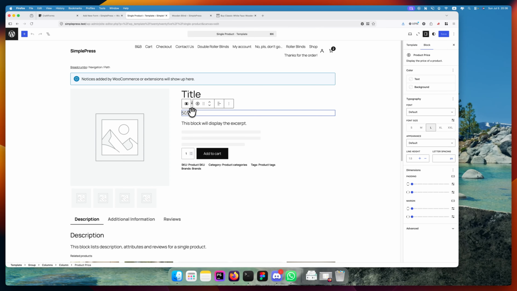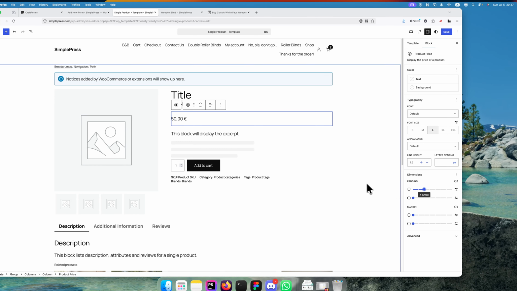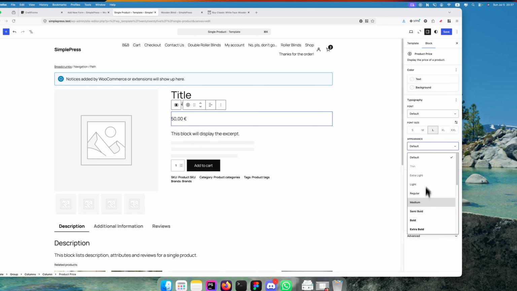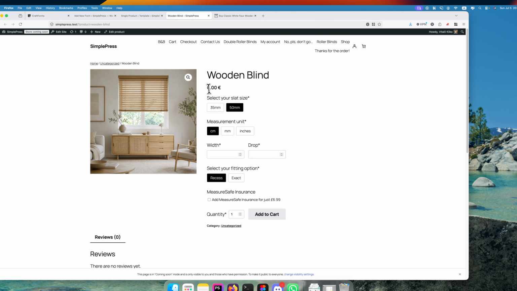However, we maintain the same style, and so whatever styles we can apply here, those styles should be applied also on that replaced block. In this case, what we do, we add more padding here. We can also make it semi-bold like this, so you see it's already kind of better. And now check how it works. Yeah, you see the same styling.